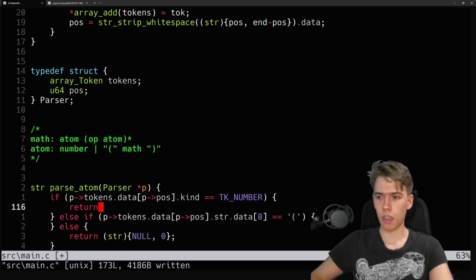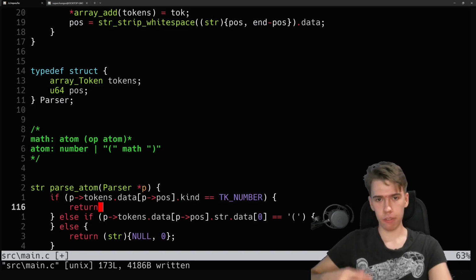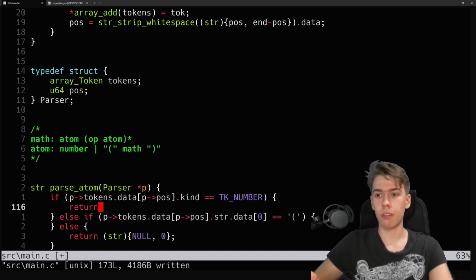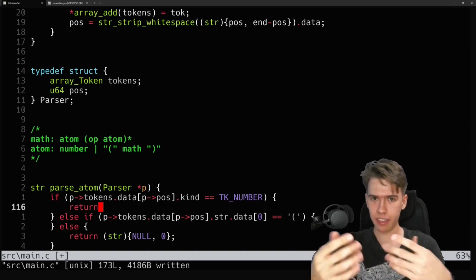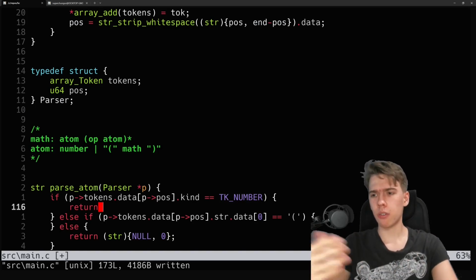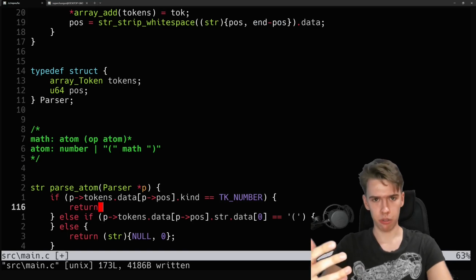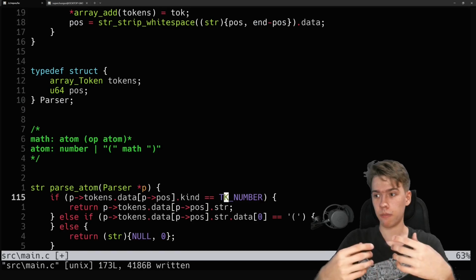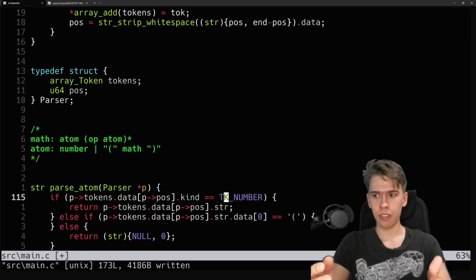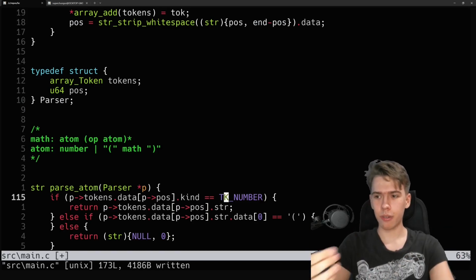So in the case of successful parsing of a number, currently I just want to debug that our parsing works, so I will just return the string of the number. And of course we need to go forward, so we need to increase the position.